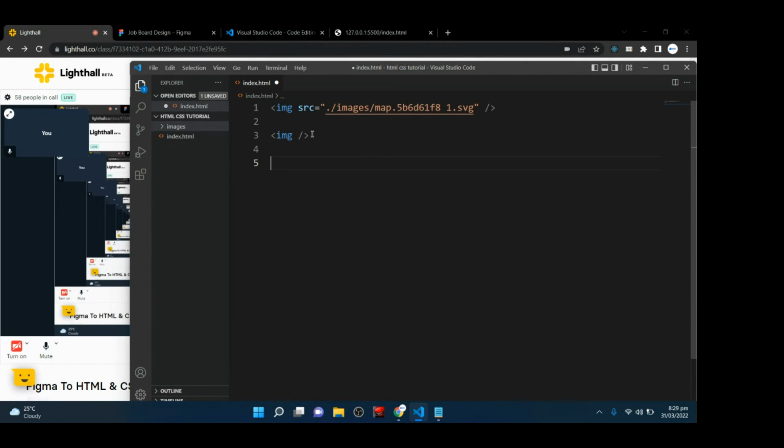Now, for that reason, that is why we need an attribute called source. Now, the source attribute is written as src. Now, this source attribute is the attribute that we will use to tell the browser where to go and get the image from.